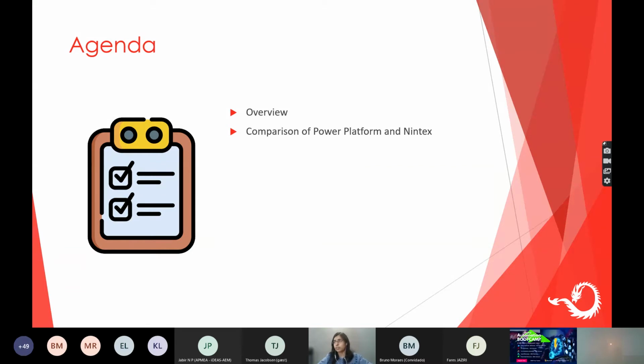So first we'll do a little comparison of Power Platform and Nintex. My session is not totally focused on comparison of Power Platform and Nintex. It's more about lessons learned from migration. It's not about comparisons of two platforms. The two platforms have their own capabilities and own strong areas. But this session would help you with guidelines before you do the migration.